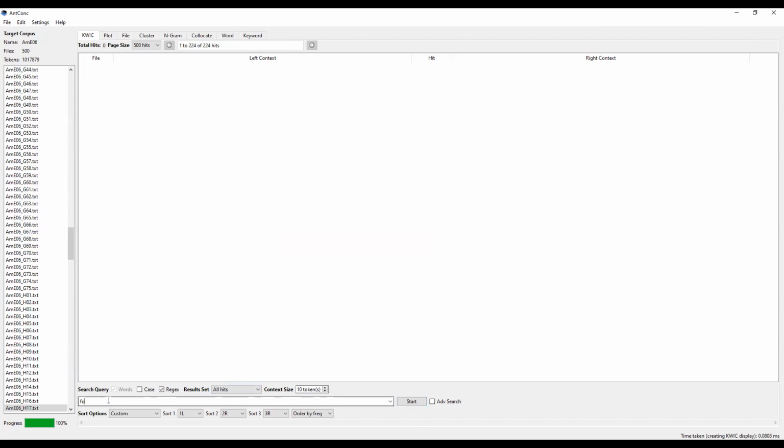But that's the sort of thing that you can do. And that particular expression would find words that had F-O-R and then up to 20 spaces listed there, and then would end with M-O-R-E. So that's how specific you can get using AntConc. All right.